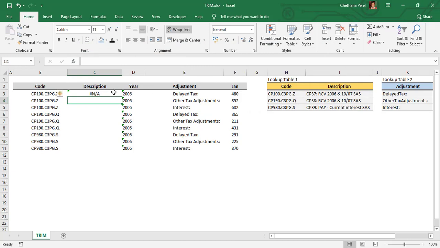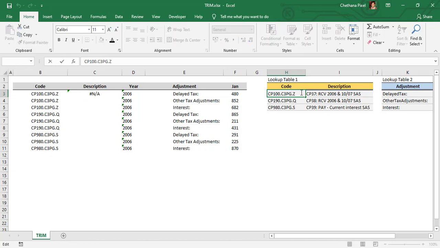So it returned an error. Why? Because here in the second table, I don't have any leading and trailing spaces in the code values. But whereas in my source data, I have many trailing spaces and many leading spaces. So first, I need to clean all these leading and trailing spaces. Then only I will be able to get the description to here.